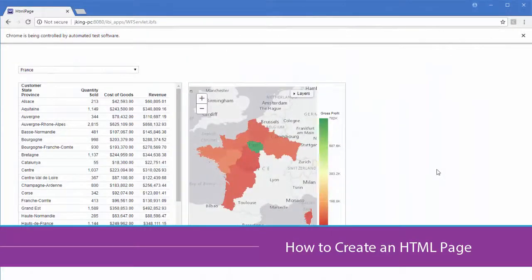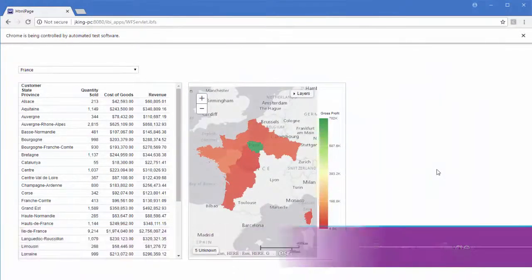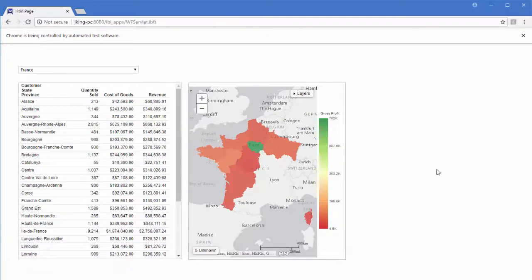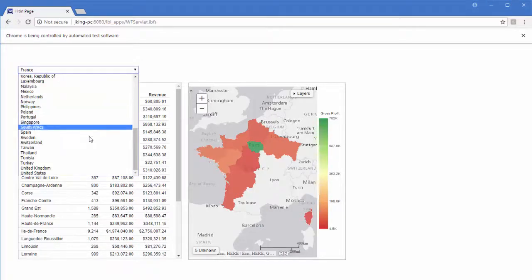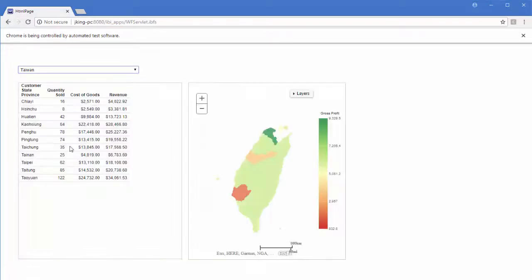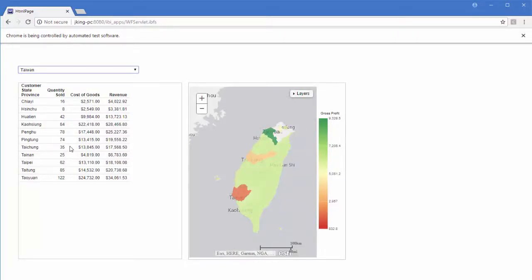You can bring your charts and reports together in an HTML page. HTML pages provide numerous features, making them extremely flexible. They can include charts, reports, forms, and interactive controls, and can be run in a web browser. You create HTML pages in the HTML canvas.